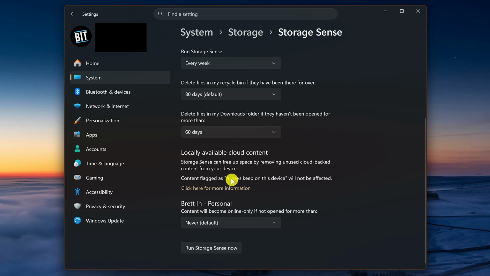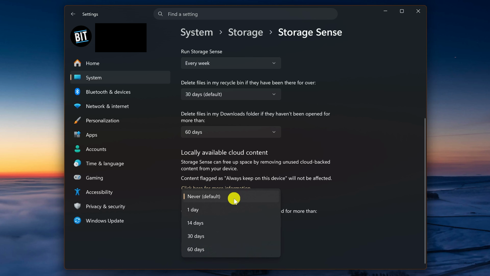Let's scroll down. Lastly here, in locally available cloud content, in some cases, if you have more than one OneDrive account, you may see more than one drop-down listed. In my case, there's only one. Setting this to anything other than Never, Storage Sense will free up drive space, removing unused cloud-backed content from your PC. You can set this from anywhere from 1 day up to 60 days. I've always felt that 30 days seems sufficient. Files and folders you've set to always keep on this device won't be deleted.